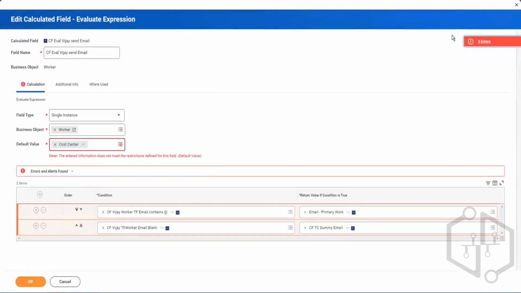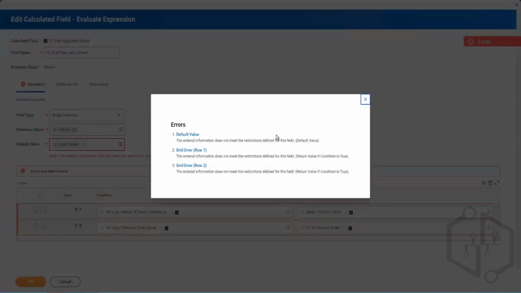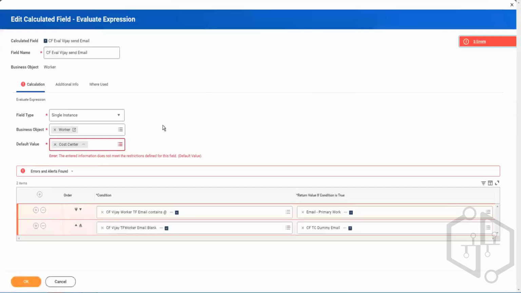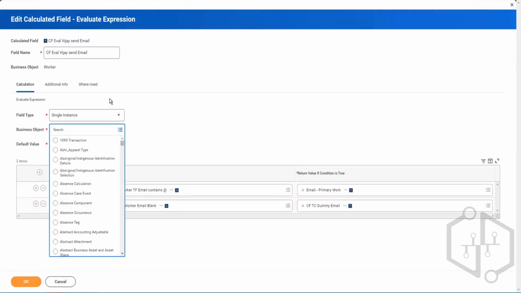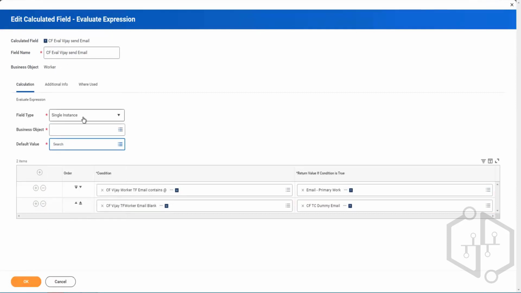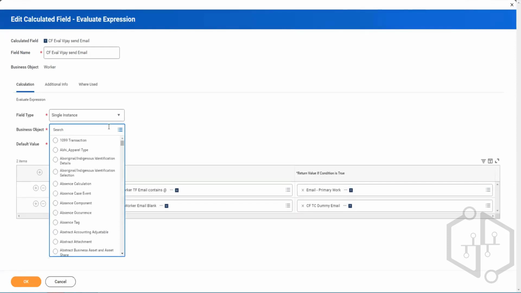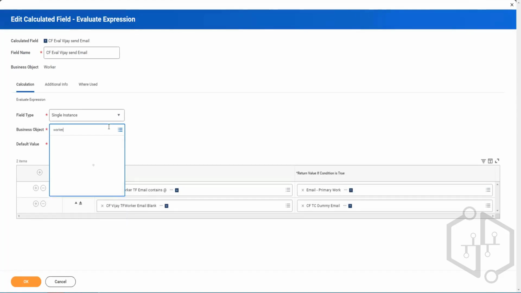So you see here, I'm getting three errors. The entered information does not meet the restrictions defined for this field. So what happens is, here, when you choose the business object and the default value, it asks for a relation. And some of the fields behave a little differently than the normal business objects that we have. I also got to know when I used it for the first time, I was surprised that even though I'm choosing the worker business object, why am I not allowed to choose a field which was actually on the worker business object.